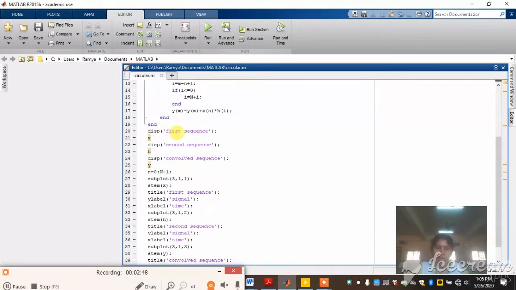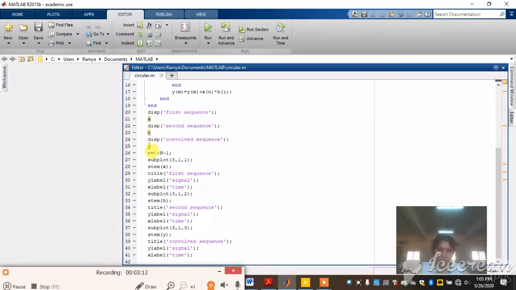First you have to display your first sequence. The first sequence is displayed in row 1 column 1. The second sequence is displayed in row 2 column 2 and it is taken from H. The convolved sequence is displayed as Y. Here you are going to use the convolution summation formula and matrix method, with n equal to 0 to n minus 1, where n is the number of samples.